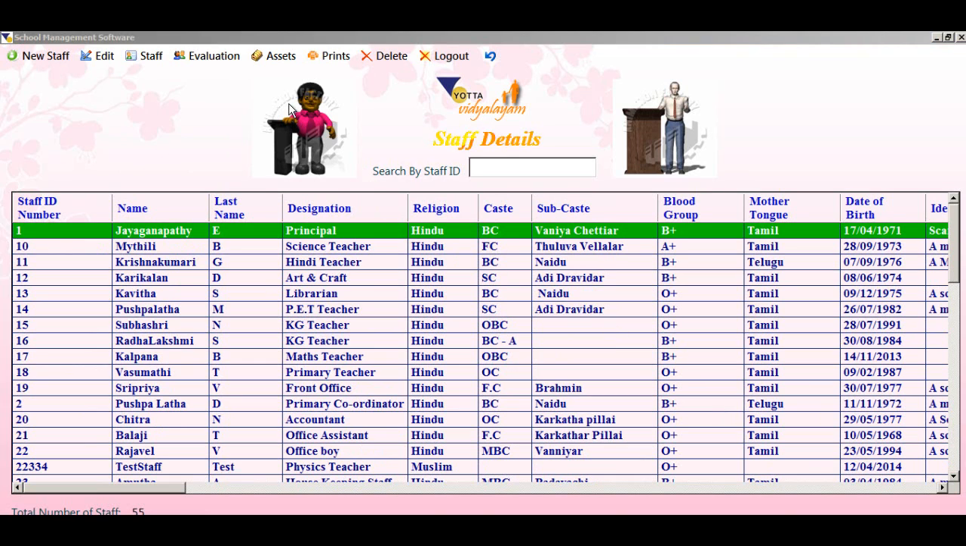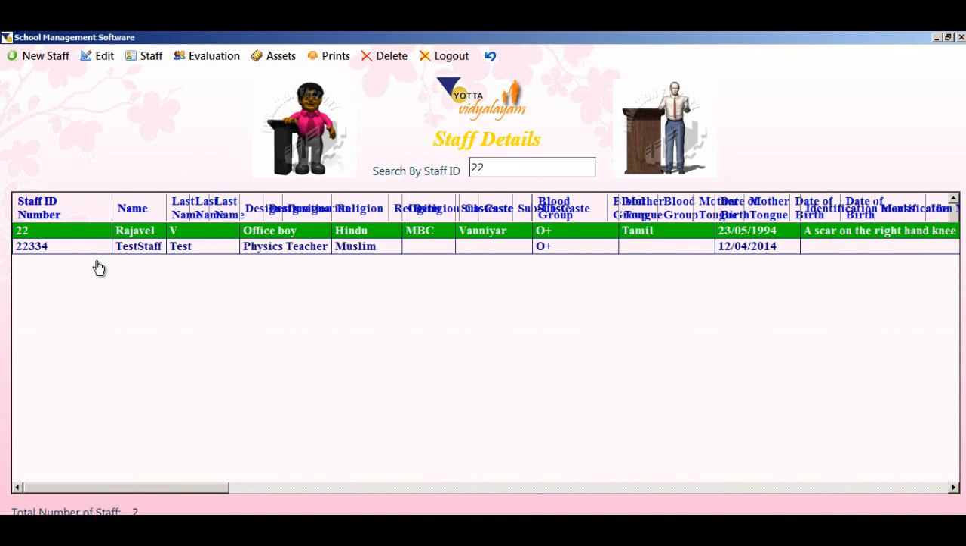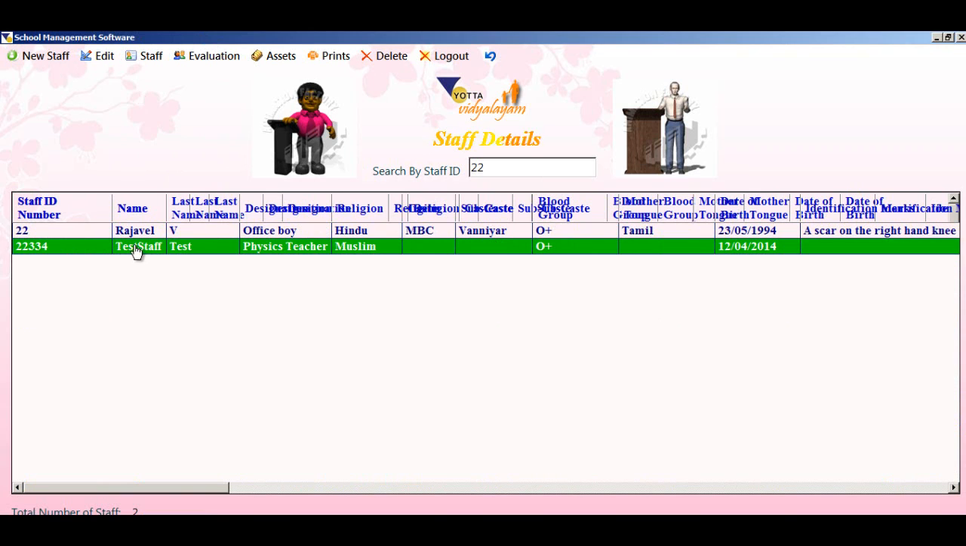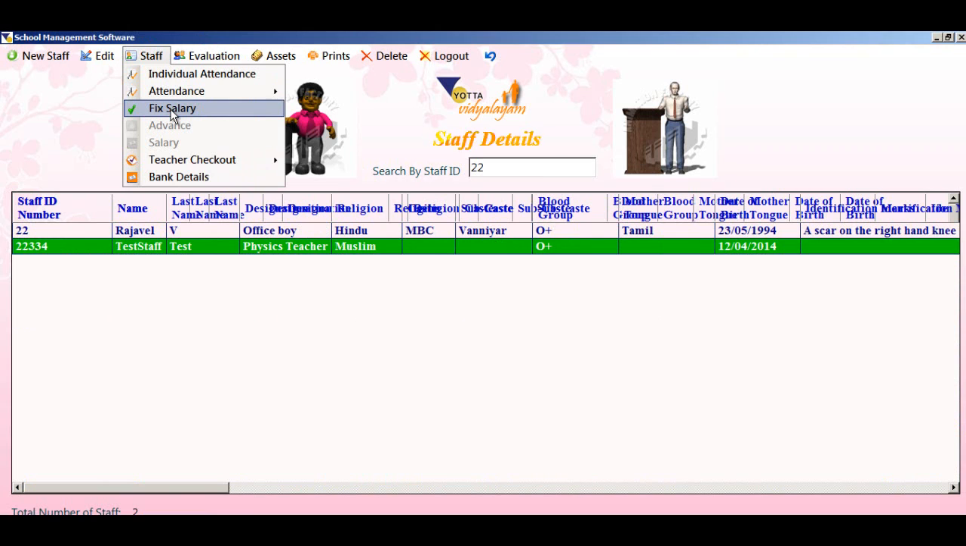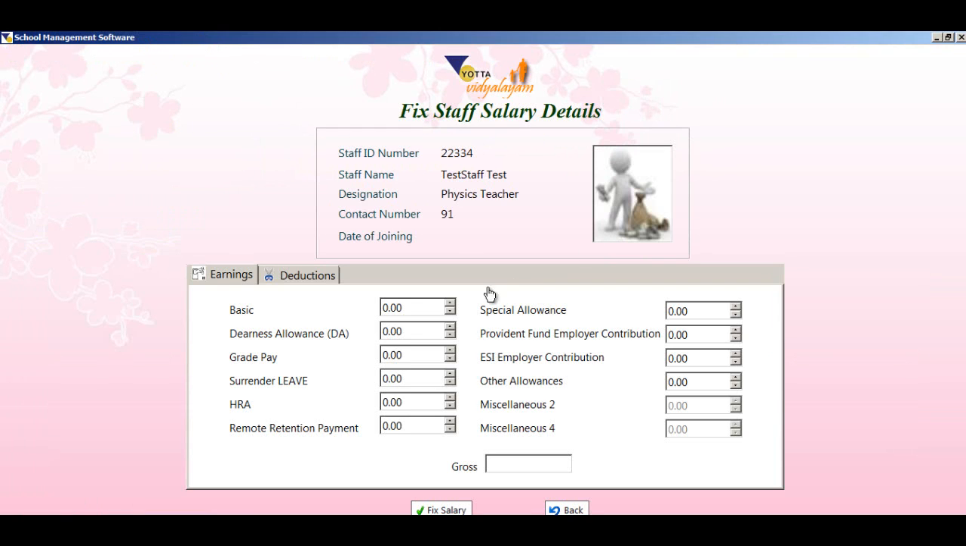Also in the staff module, we have the ability to completely set the payroll for your school. This is where, in fact, I'll show you a quick example for a staff member here. So let's select a test staff that we just added. So here, basically, you can fix the salary. When you click on the fixed salary, it brings out the staff details here. And look at how wonderfully the information is organized.